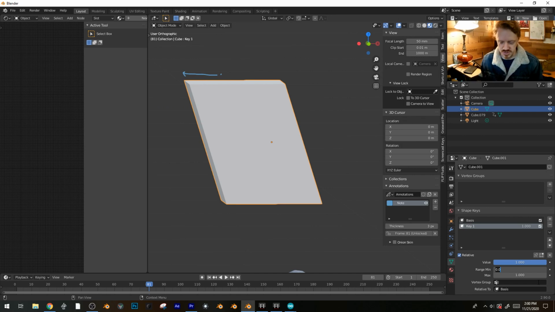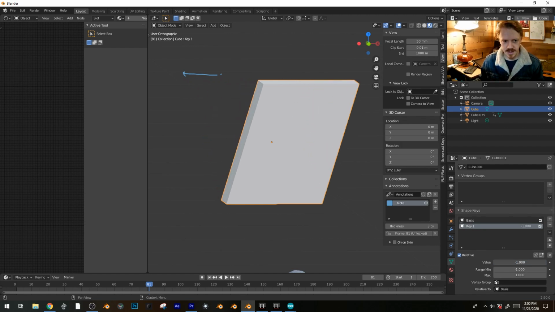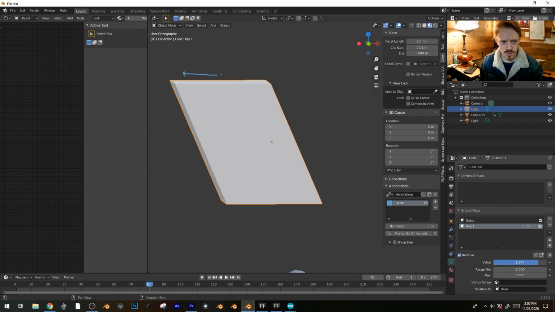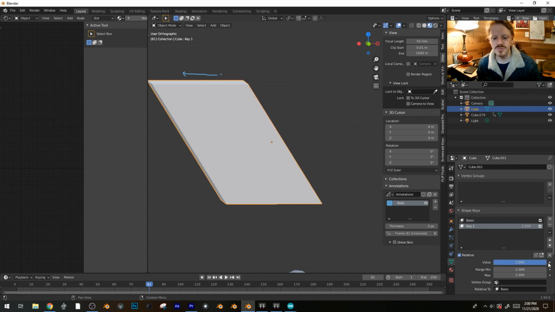Range minimum. Oh, check this out. So we go -1, and now we can actually drag it the other way, and it just goes, okay, that same value, just do -1. We can probably do 2 and -2 and make it even more extreme. So you can start to see how this is really handy.